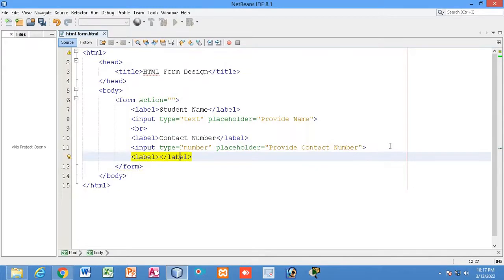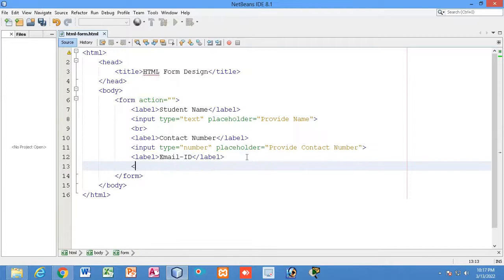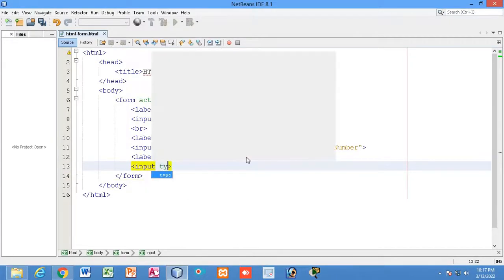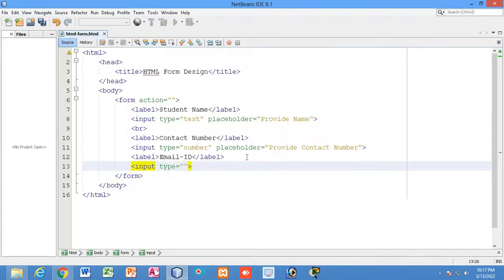Now again I have taken another label. This label will address what kind of data is required to be written inside the text box. So this will be, let's say, email ID, right? Email ID. So the input type will be email. It will only accept email, right?